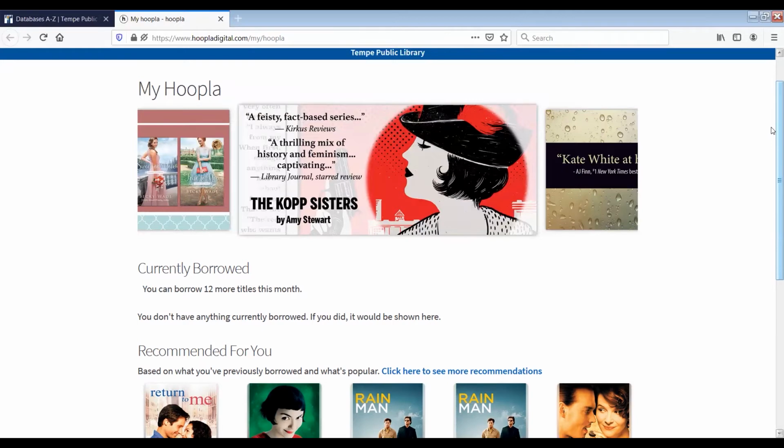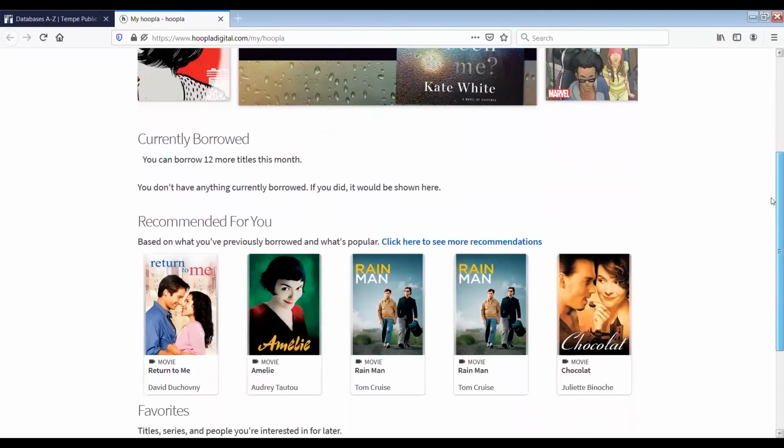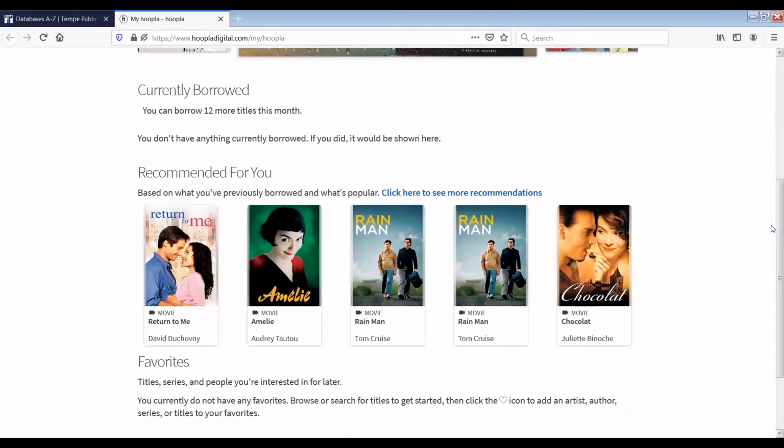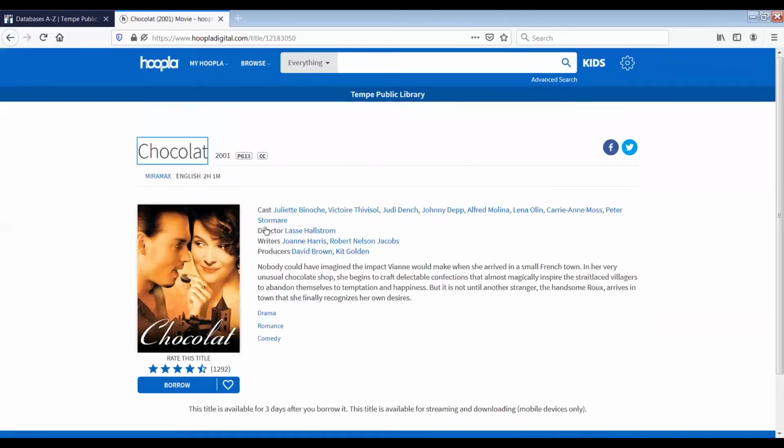So let's go ahead and we're going to scroll down. So I'll just go with some of these that are recommended. So I'm going to go ahead and do Chocolat. All right, this is what it's going to look like when you click on a title. If you find a title you like, you're going to click borrow. If not, you can go ahead and browse again. So I'm going to go here, browse, and we're going to do movies.